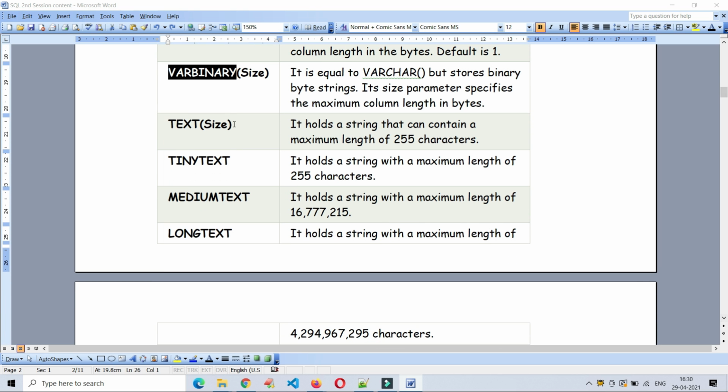Text of size holds a string that can contain a maximum length of 255 characters. This is also for storing one string. Tiny text means, as the name itself says, to hold a string with a maximum length of 255 characters. Text of size and tiny text, I think, we'll use for the same purpose.